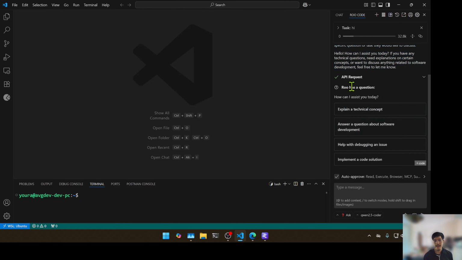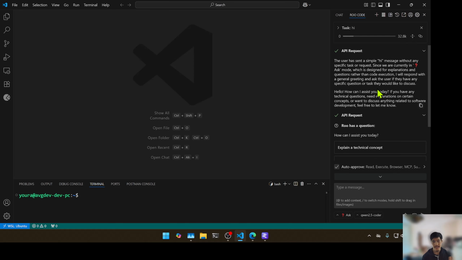So this is what Roo has to offer. It'll ask you, okay, so where do we go from here? What do you want to do? Do you want me to explain something technical? Do you want me to answer some question? Do you want me to help you debug, or do you want to just code with me, or do you want me to code with you? So yeah, it seems like it's working now.